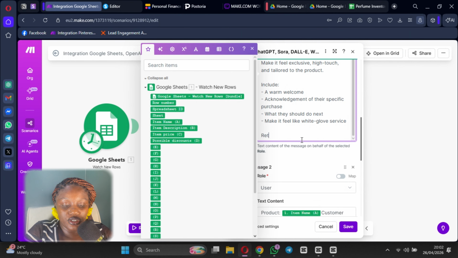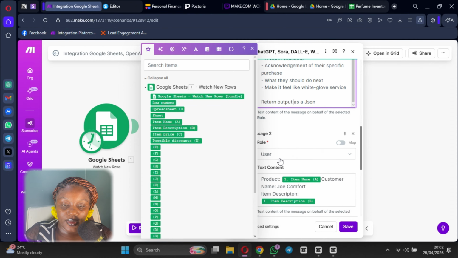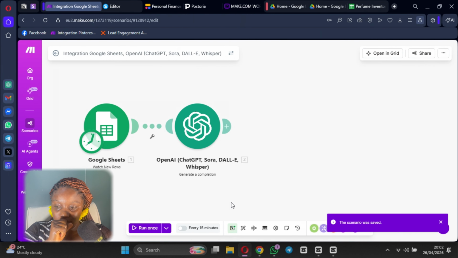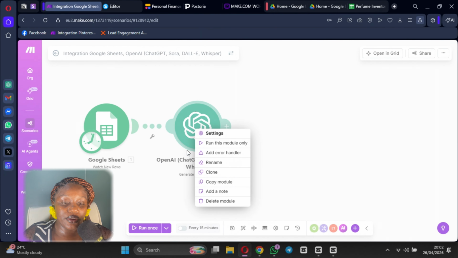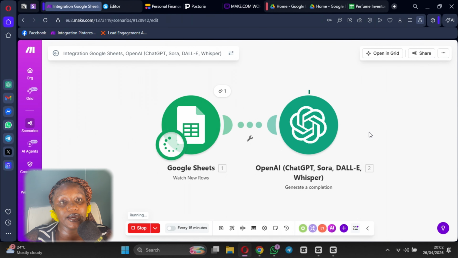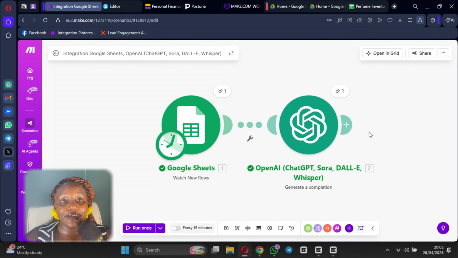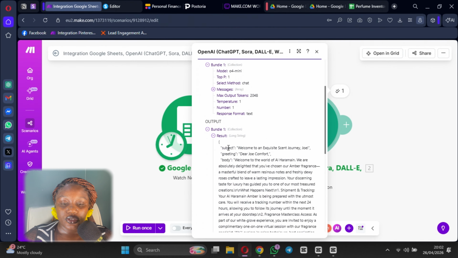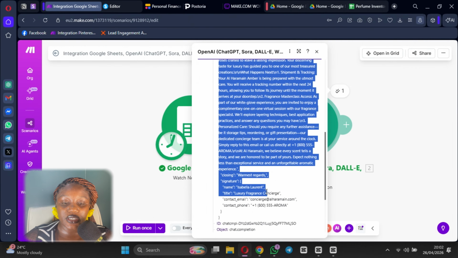So what I'm going to do is return output as a JSON. So I'm going to save this. Sorry. The next thing I'm going to do now is I need to run this, by the way, so that I will get my output. That way I can pass the JSON so that it can give me the email subject and the email body. So my result here, you can see it has clustered everything together.